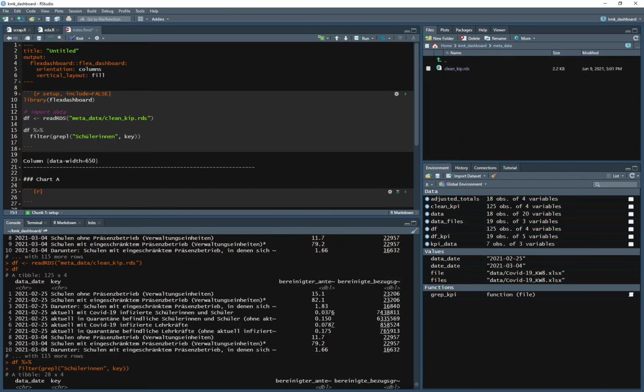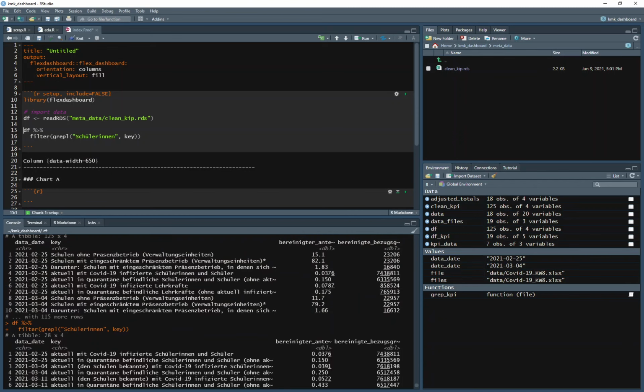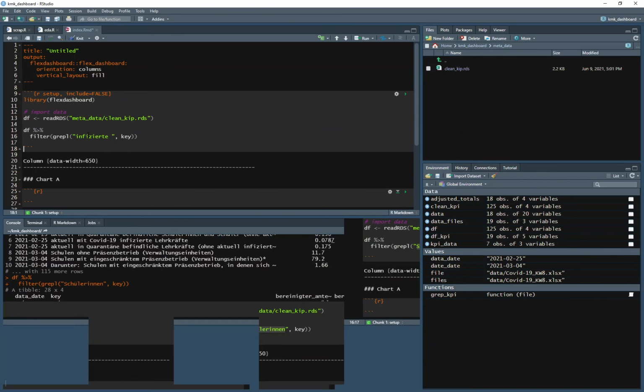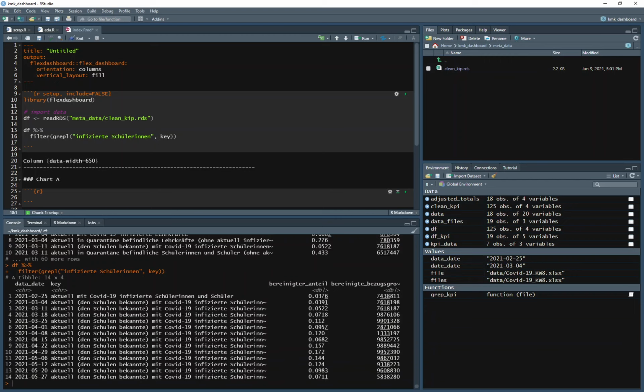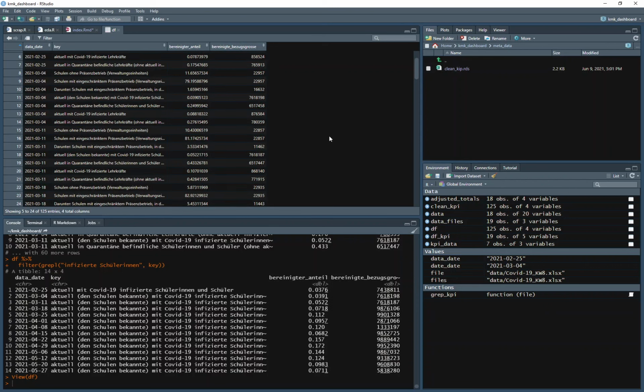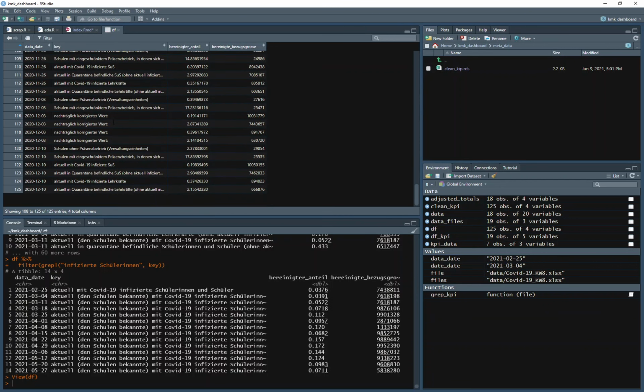I want infiziert. Infizierte Schülerin, so infected. It's just 14. And this is just for that year. That is probably a problem because of the old data.